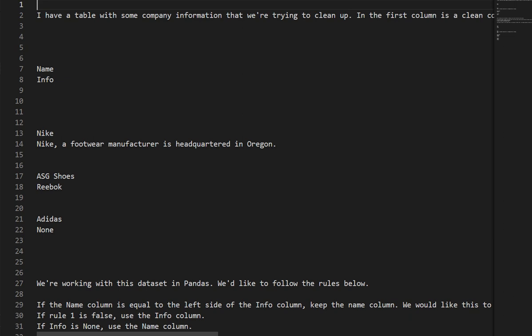If the name column is equal to the left side of the info column, keep the name column. We would like this to be dynamic with the length of column 1. For Nike, it should check the first 4 letters of the info column. For ASG shoes, it should check the first 9 characters. If rule 1 is false, use the info column. If info is none, use the name column.